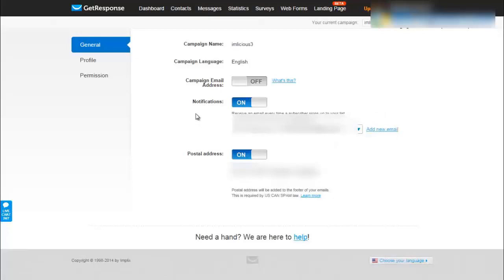Initially, it may be a wise idea for you to send notifications whenever someone subscribes to your list. But of course, when your list is very big, you may want to turn it off. Otherwise, you'll receive a lot of emails in your email account and you'll need to spend a lot of time to clear those emails. So initially you can leave it as on, but once your email list becomes very big, you may want to turn it off.